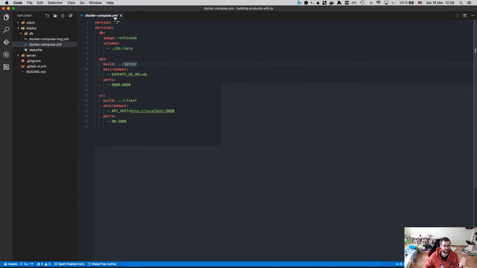So the idea is very simple. We have this Docker Compose file that says, hey, we have services. We have three of them: database, API, and UI. Database should be derived from the image rethinkdb, and we want the volume /db/data. As you can see here, the actual RethinkDB database is stored in the db folder. In this case, you don't need to provide the working dir. It will automatically detect it from the location of the Compose file.